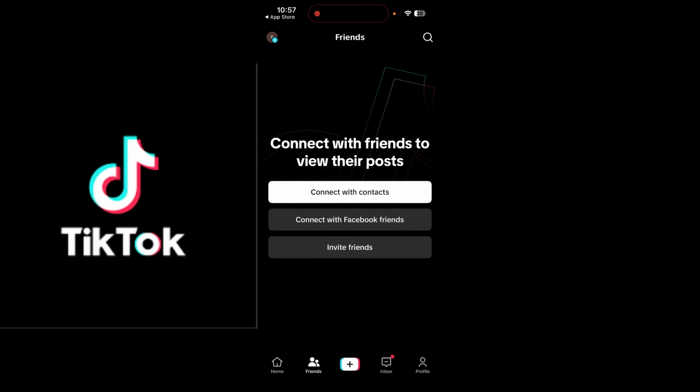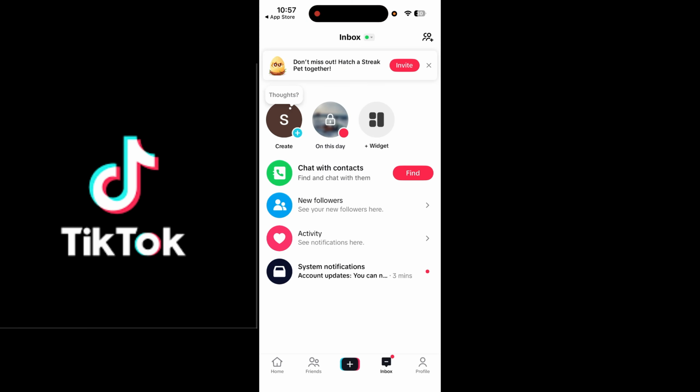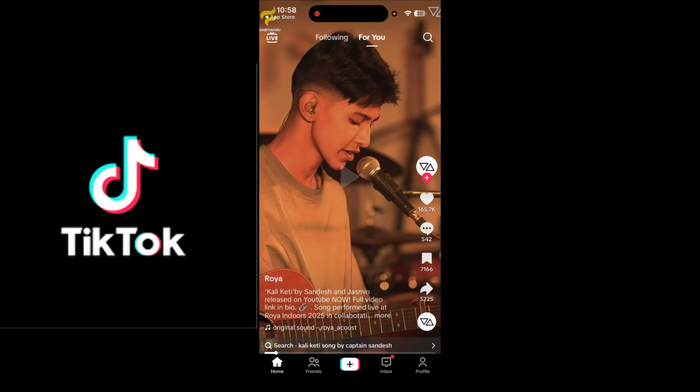And here we could see there's an inbox just beside the plus icon, and here you find all of the chats and conversations with your friends. And on the bottom there we could see there's a plus icon to create and make new videos. So if you find any video that you enjoy or like, you can simply hit the follow button to see more from that creator.